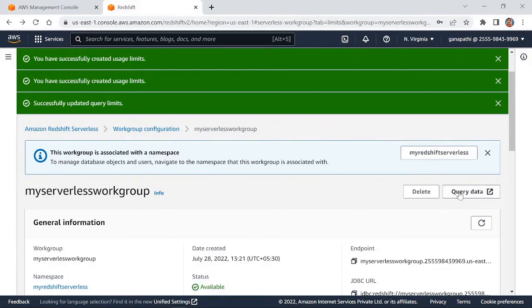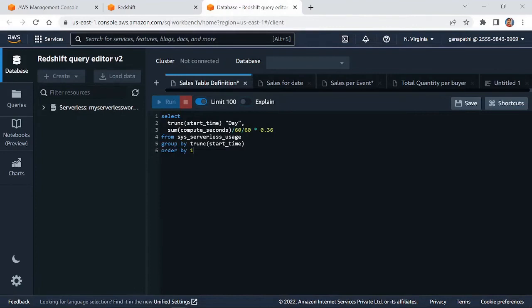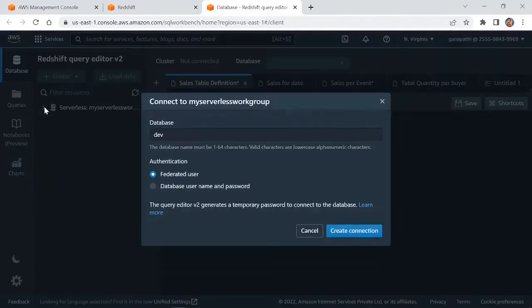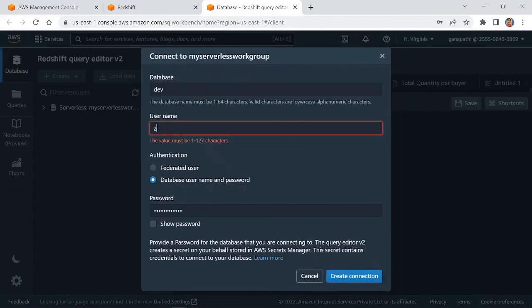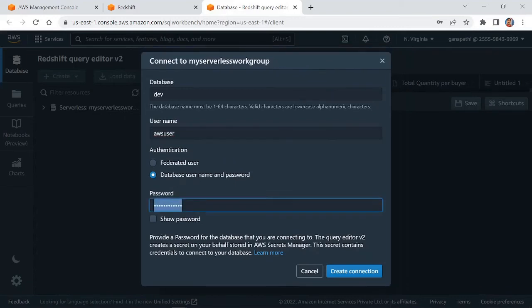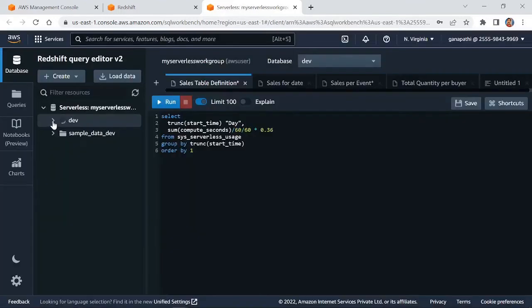Now let us go to query data. Here we have Redshift Query Editor V2, that is version 2, which is quite sophisticated. Let's click here. It asks to connect to my serverless workgroup. Database is dev. Instead of federated user, let us use the database user. Let's set the user, AWS user that we set earlier. Password. Create connection. In dev, we have not created any tables.